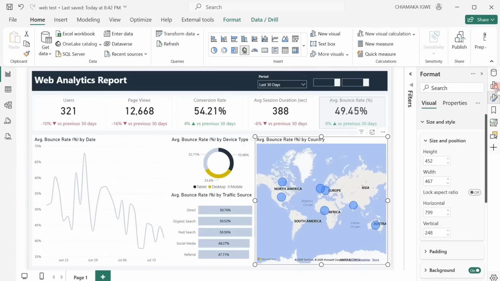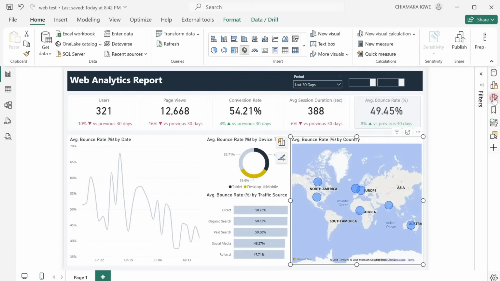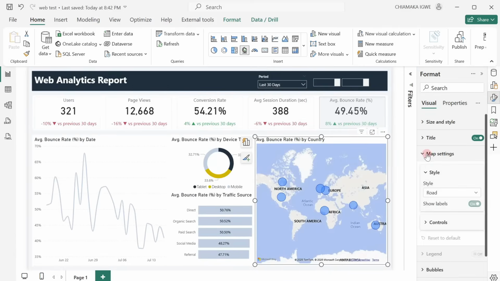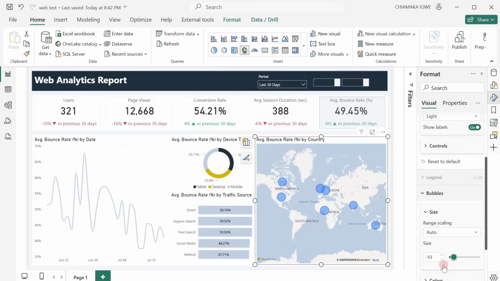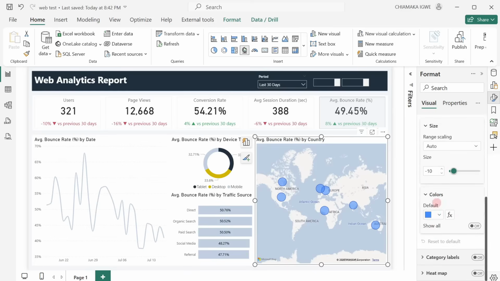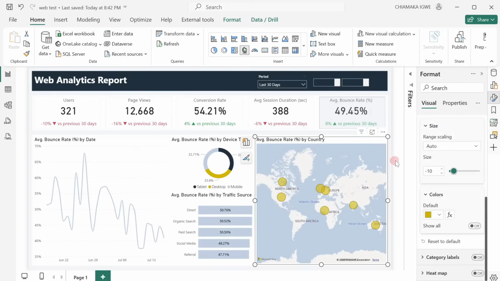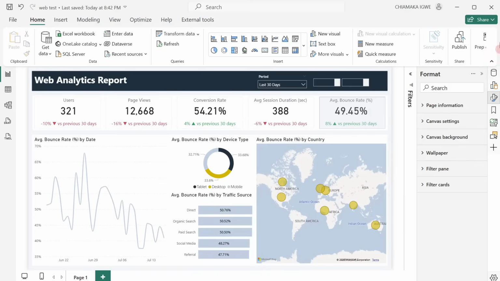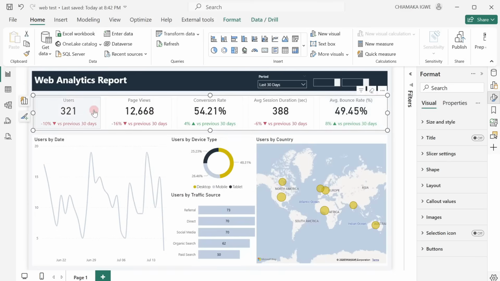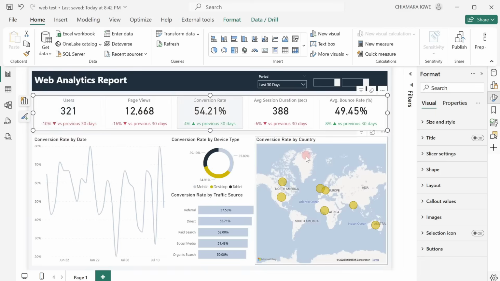Then I'm going to click on the format part so that I can format the map. Map setting, we want the style to be light so that it can fit the color that we already have. Then the bubble color, we want the color to be this shade of yellow. So right now we have basically everything that we need. So when I click on, right now we are looking at average bounce rate. So if we click on users, everything changes for users. If you click on conversion rate, everything changes.